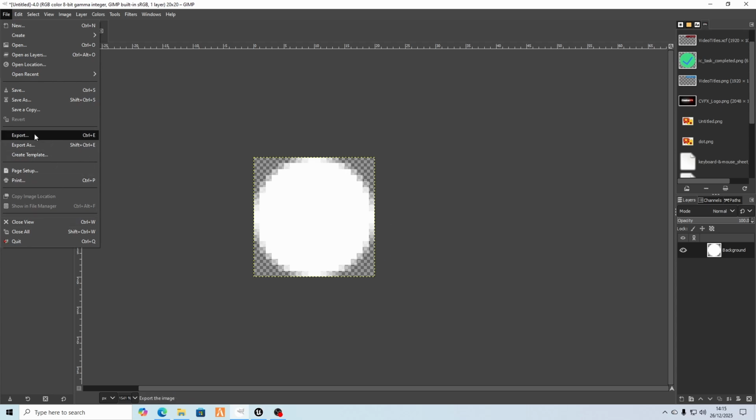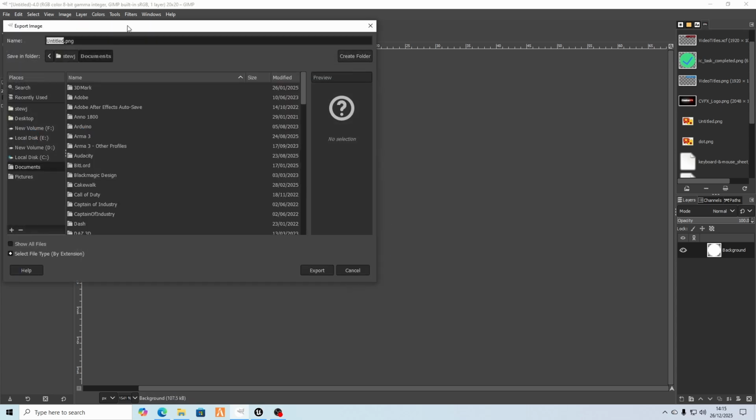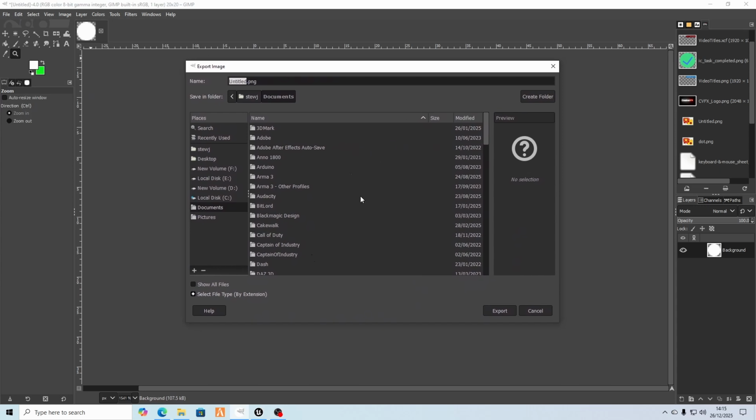So if you click export, find yourself somewhere to put it. Now I called mine HUD dot, or dot, I can't remember, something like that, and you're going to put a dot, as in a physical full stop, then PNG. That's important because it chooses the type of file that it's saving to based on those three letters.